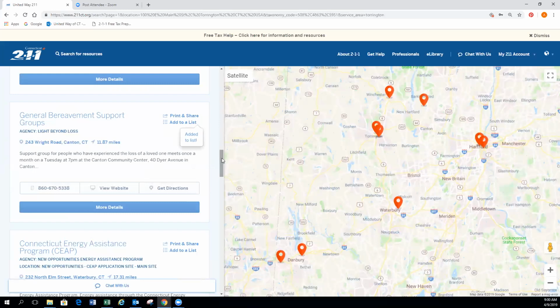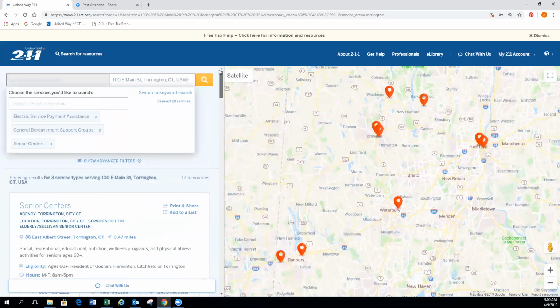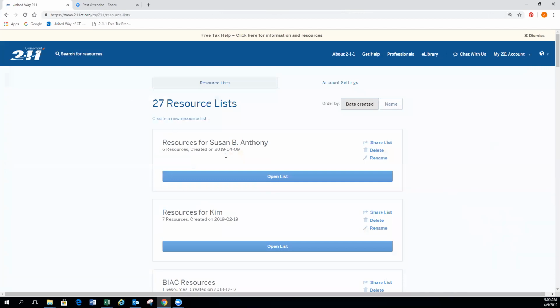Okay, so now we've added several resources to Susan's list. If we want to go ahead and view the list of resources we've created and share it, we can go up here to My 211 Account. If we click on that and we click on Resource Lists, we're going to go to the index of all of the lists that we've created.